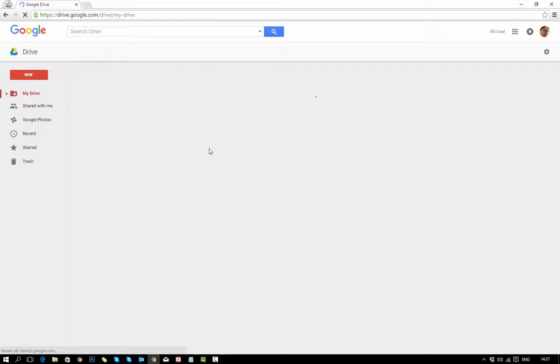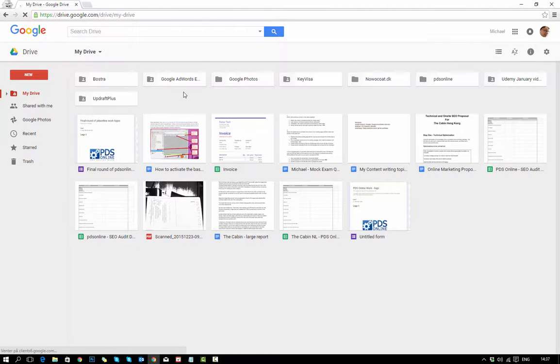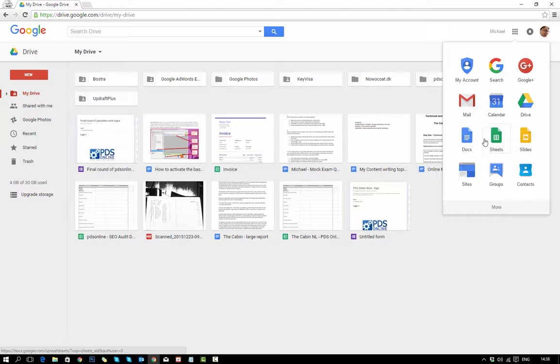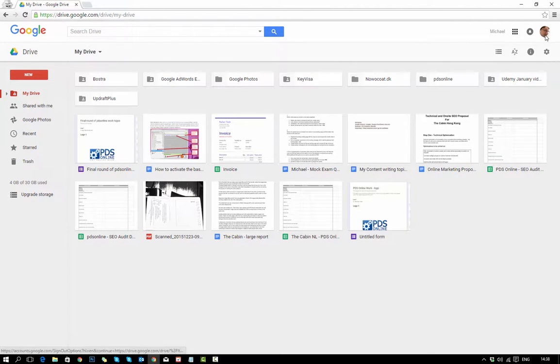Once we are logged in, mine will look different because I already have content in here. But basically, your Drive is built up this way. You've got a menu bar over here on your left-hand side. On the right-hand side, you've got your name, your options to open other documents that are linked with your Google Drive, and of course, your account details. And the main section of the window will be the content that you have.